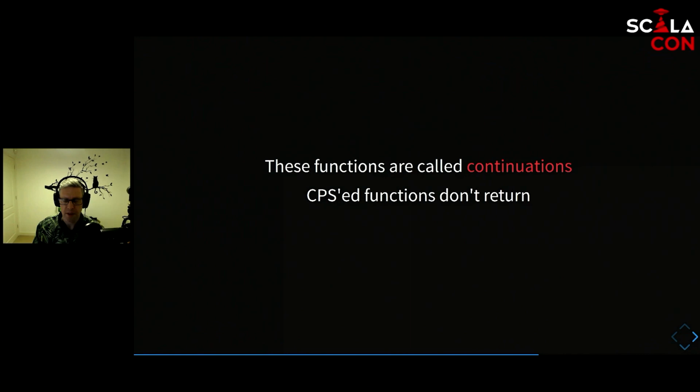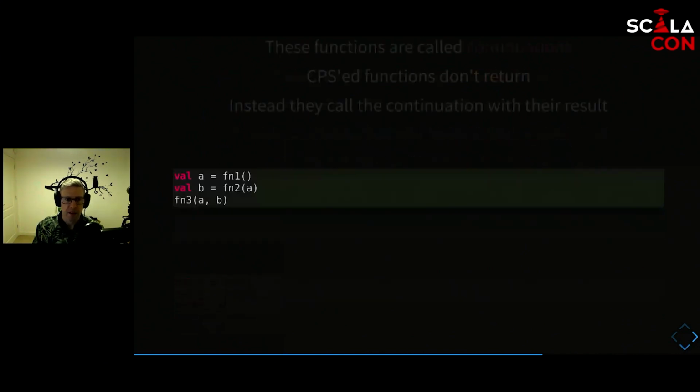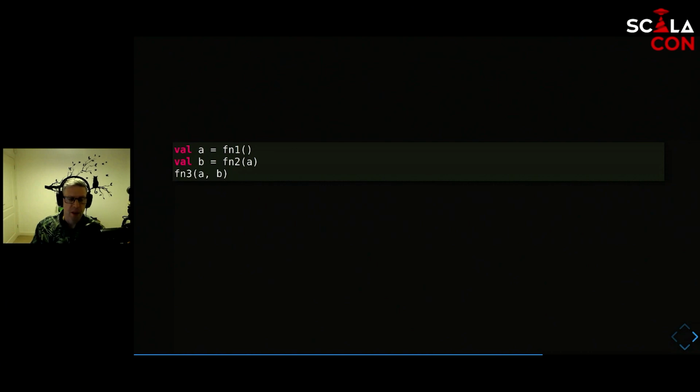So CPS functions or methods don't return. They just call the continuation with the next value. I'll give you an example here. Here we have some normal straight line code, sometimes called direct style. We have function 1, we resolve that to A, we pass A to function 2, call the result B, and then the result of this whole thing is calling function 3 with A and B. And we're going to convert this into continuation passing style. So remember, in continuation passing style, each function or method gets an additional parameter, and that parameter is what you should call to do the next step.